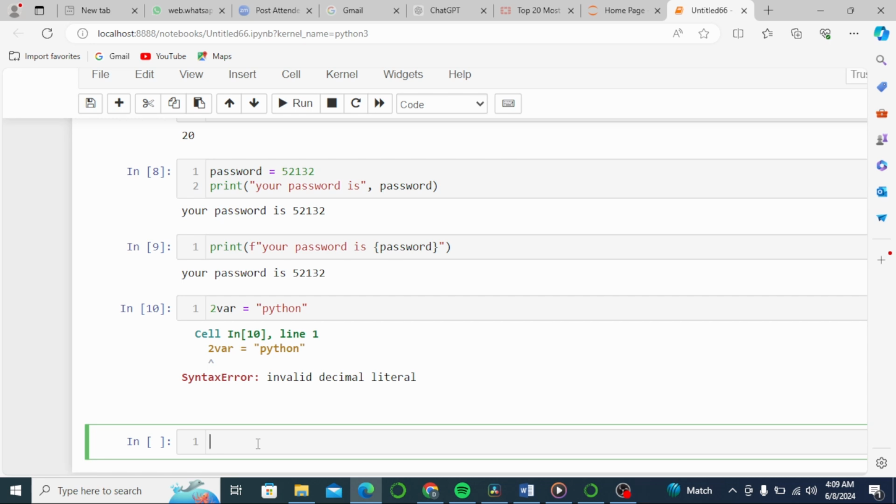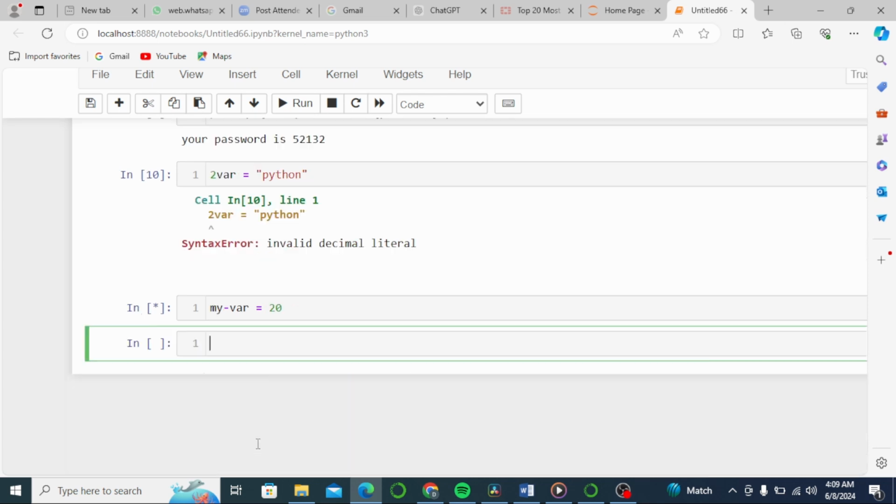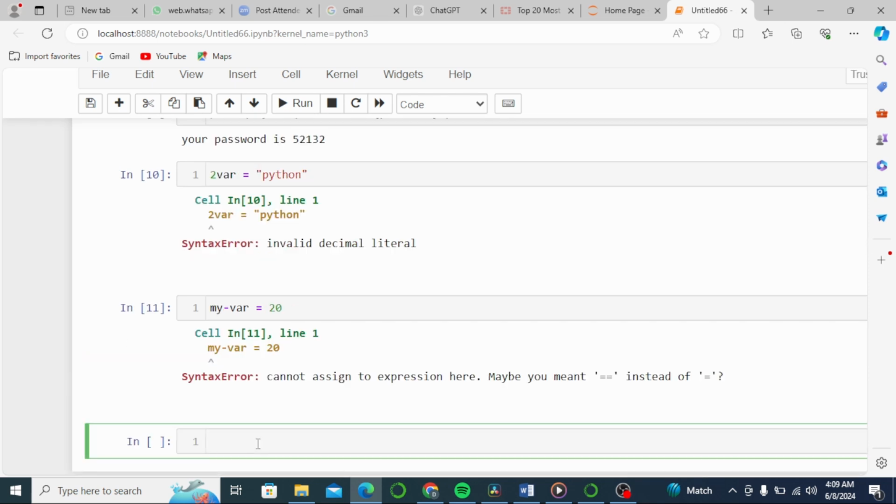So rule number 2 is to avoid special characters while naming our variable, except for underscore, like my-var equal to 20. This will cause an error because minus is a special character, and here you can see on the output screen. We can use only one special character, which is underscore.